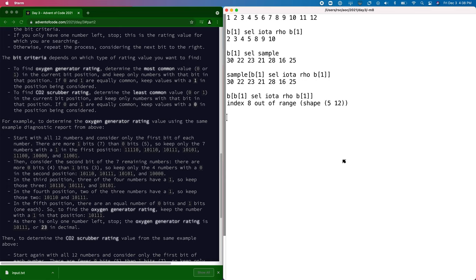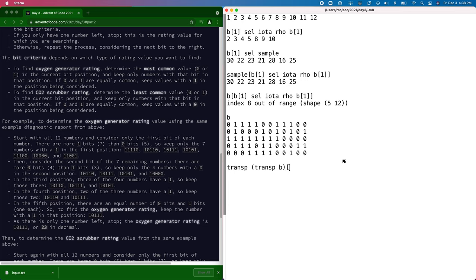And that doesn't work because indexing is pulling out rows and we want to pull out the columns. So to pull out the columns, we need to transpose b and then index it and then untranspose it. And that does what we want. Now all the columns have the first bit one. So let's write a bit select operator that puts that together.